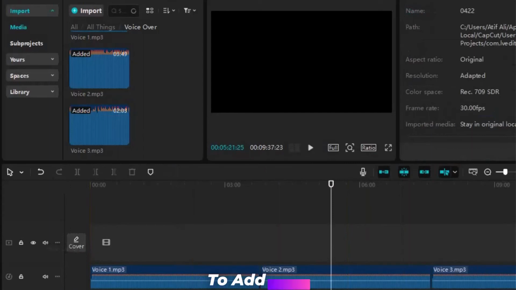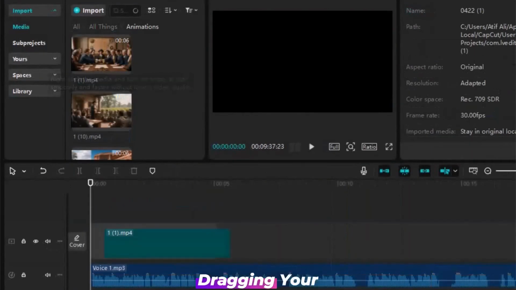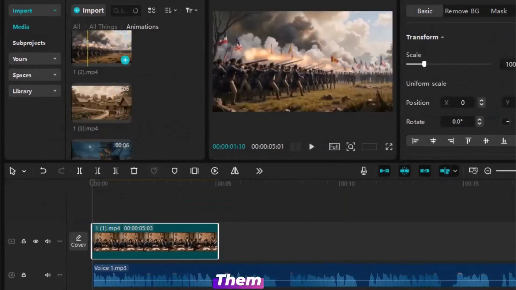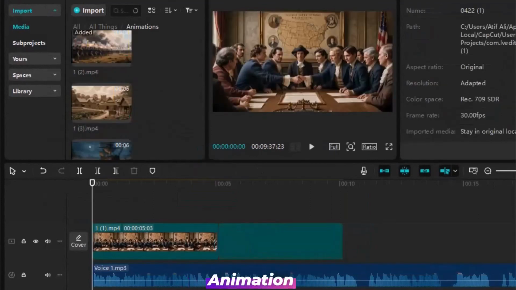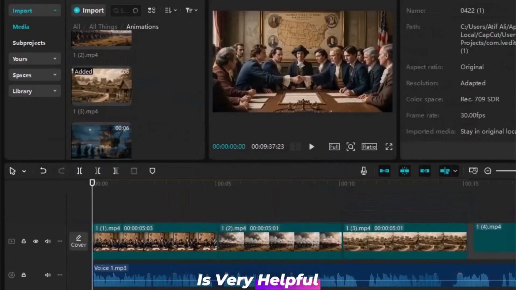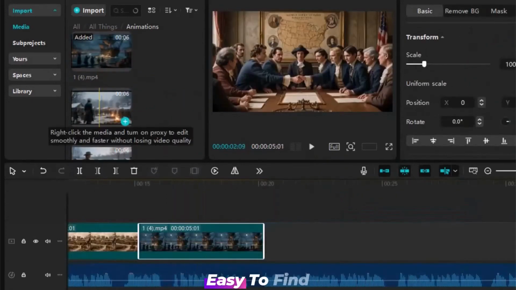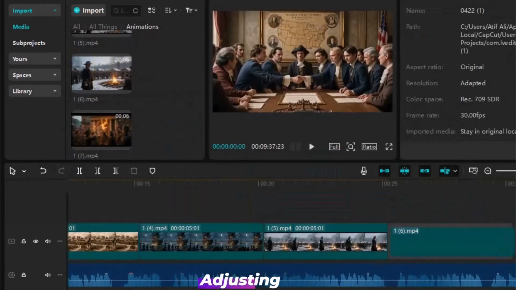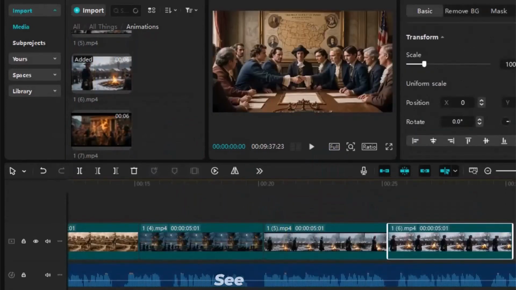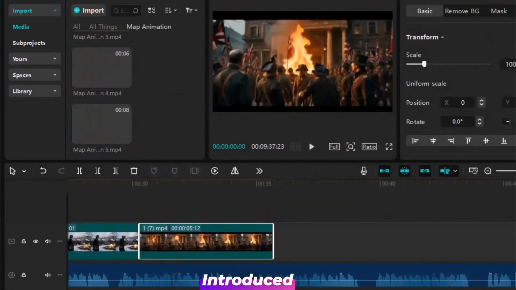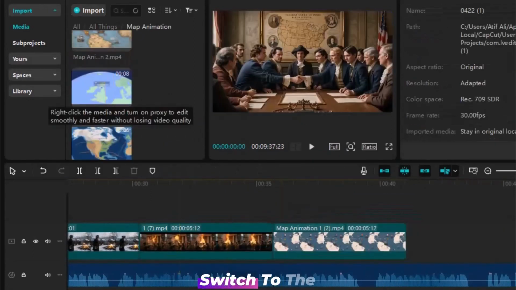Next, it's time to add your visuals. Start dragging your animated scenes into the timeline in the order they were created, naming them like Animation 1, Animation 2, etc. when generating them earlier is very helpful, as it keeps everything easy to find. Crop each animation clip and match it with the voiceover, adjusting the timing so that what viewers see aligns with what they hear. If a new moment or topic is introduced in the voiceover, switch to the next visual clip.